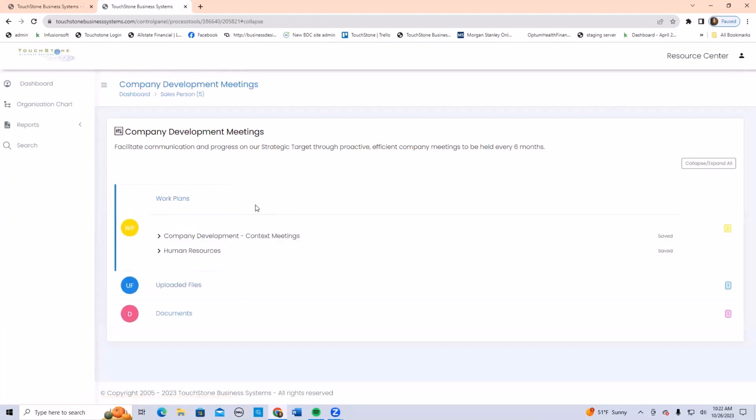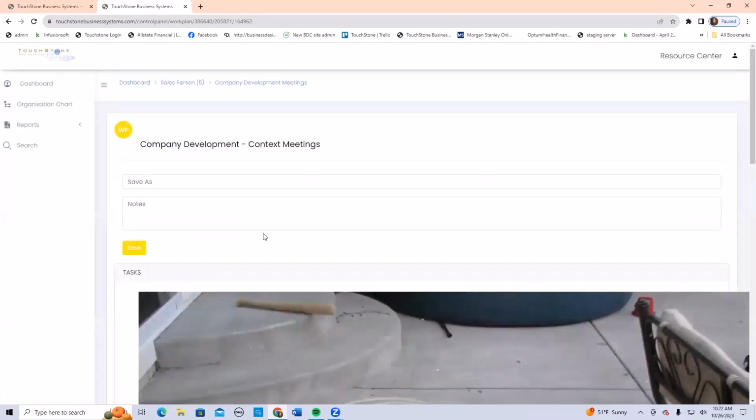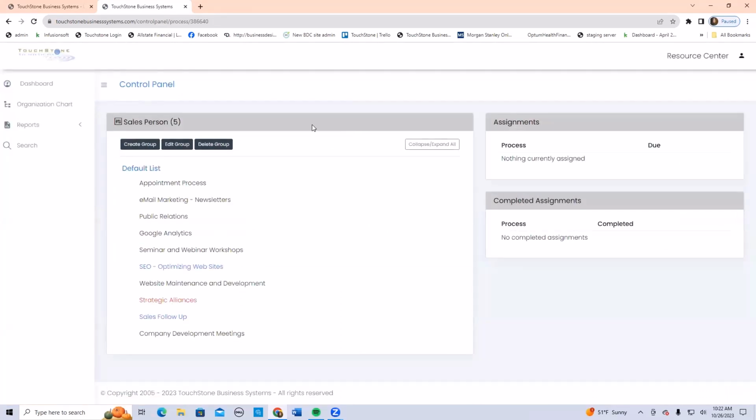Now here's the thing. Because I have read-only access and I'm not going to be editing or changing anything, when I click my processes from the org chart, it loops me back to the dashboard. So you can see up here, dashboard, salesperson. And when I go here to click this work plan, I can read this, I can see it. I'm using it on the dashboard.